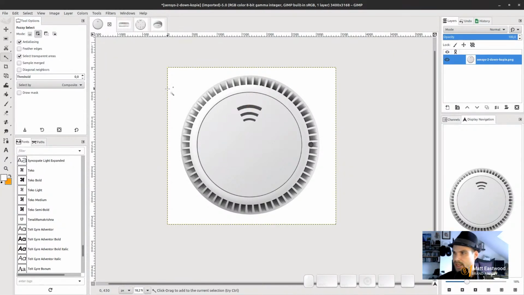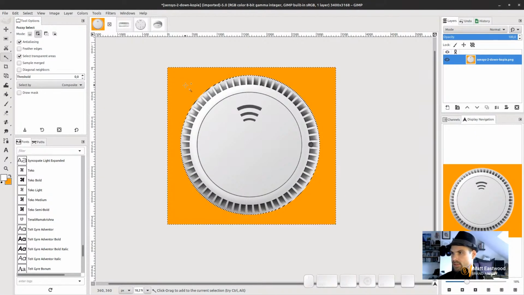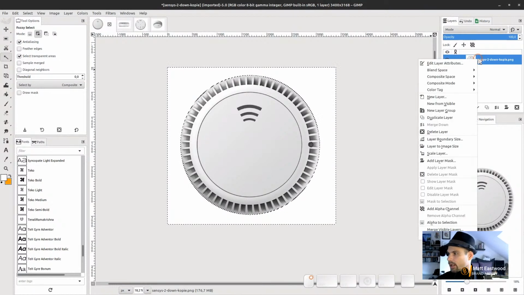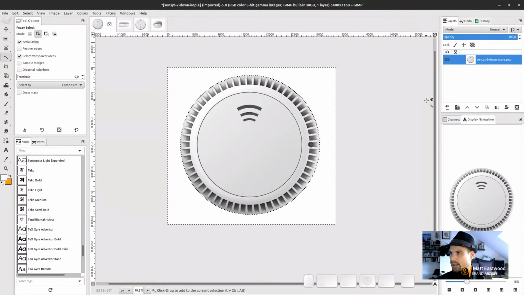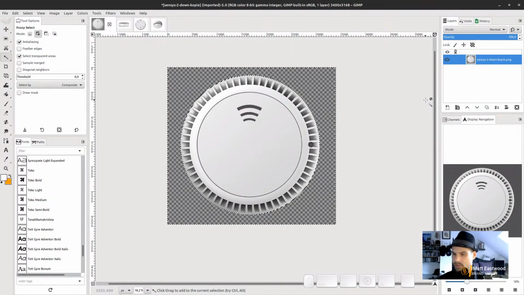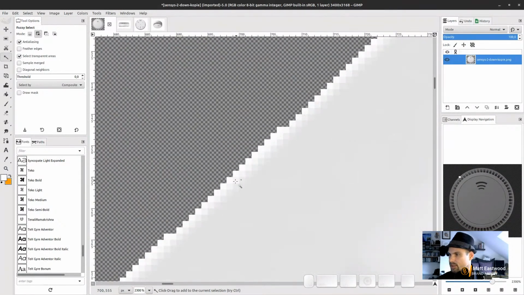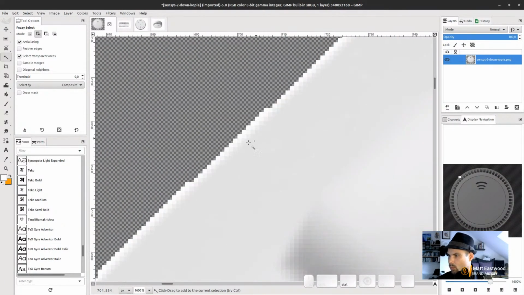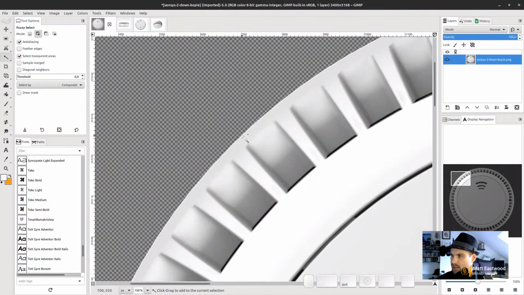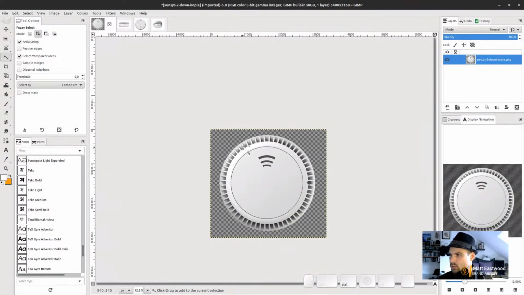If I were to now select this and press delete, then it just reverts to the background color, which is not what I wanted. So that's why you need an alpha channel. The alpha channel is basically a transparency channel. So now I deleted all this, but if I zoom in here, I can see that on these edges there's still some white, but it's off-white. So it's not the cleanest way to do this.